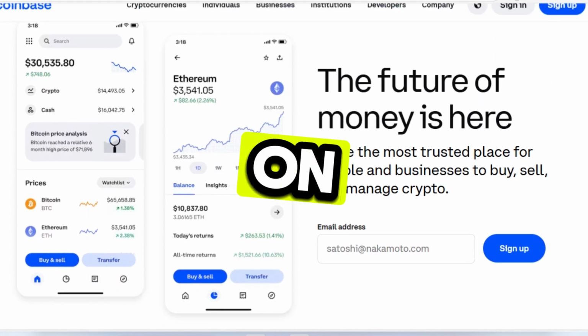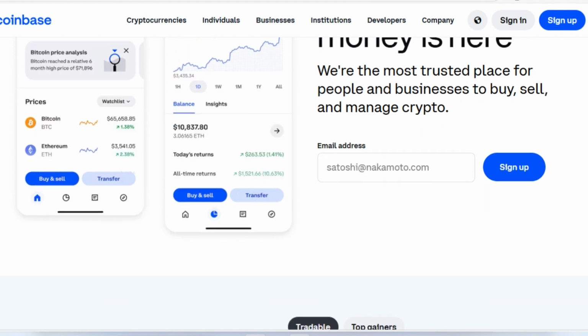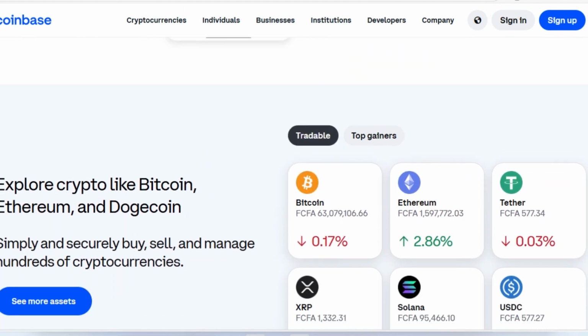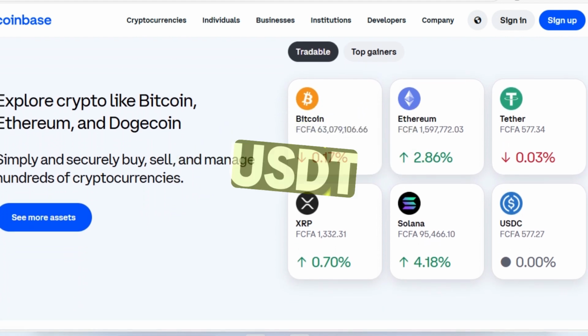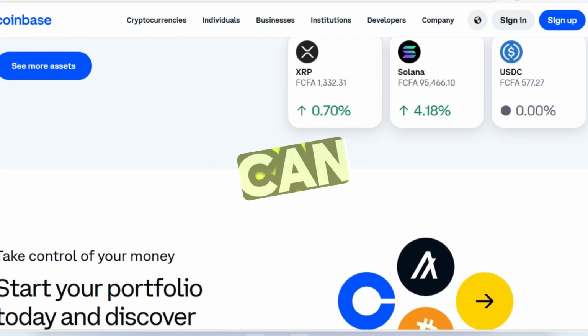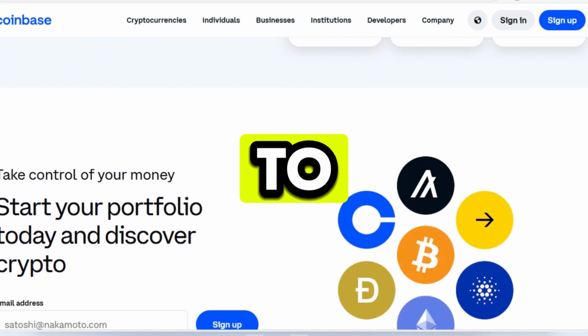Step 2. Tap on Assets at the bottom of your screen. Scroll through your list of crypto holdings and find USDT. Step 3. Select USDT, then tap Convert. This will open the conversion screen where you can select the currency you want to convert to.